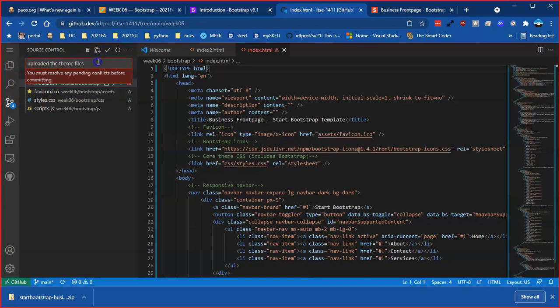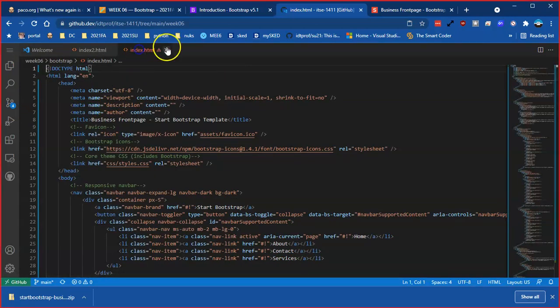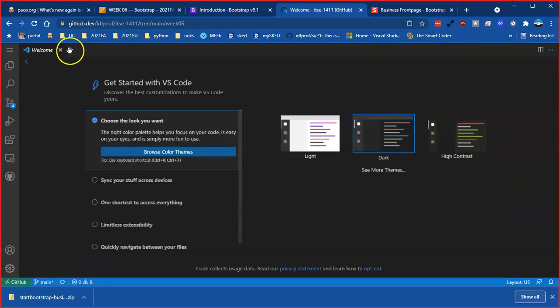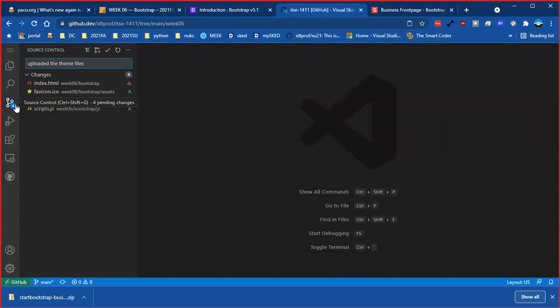And try this again. Resolve any conflicts. It's not going to like it. I had this problem not so long ago. Let me close index, the first one, index 2, the second one. I don't know that I need this right now. Go back to my source. Hopefully you don't have these issues as I'm having now. I'll try to commit again. You must resolve any pending conflicts.